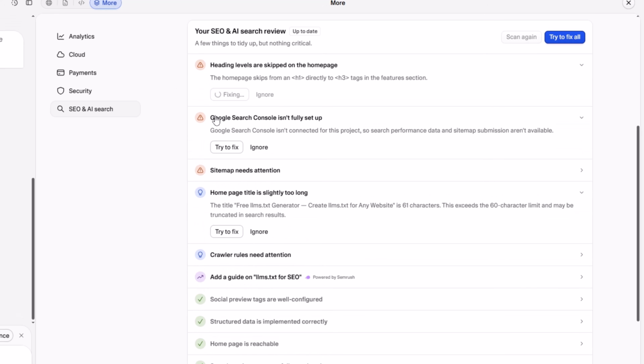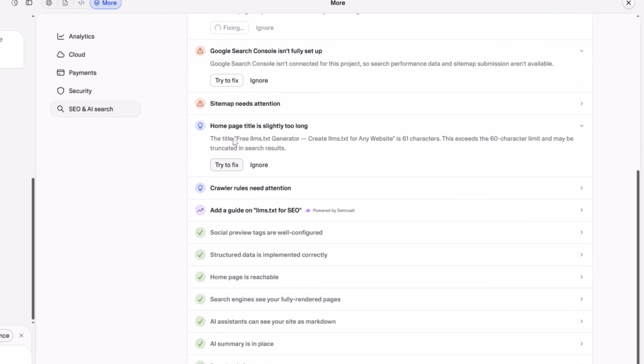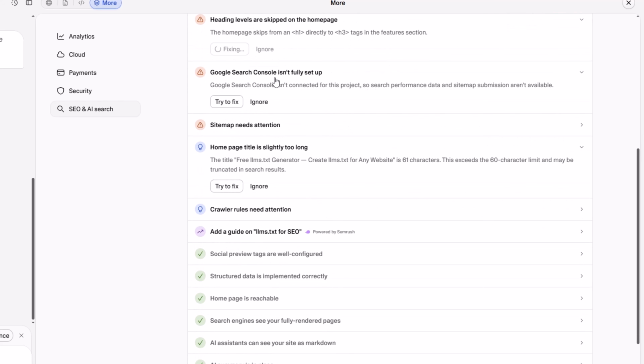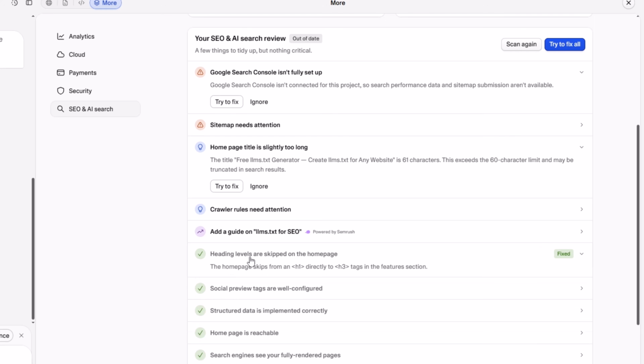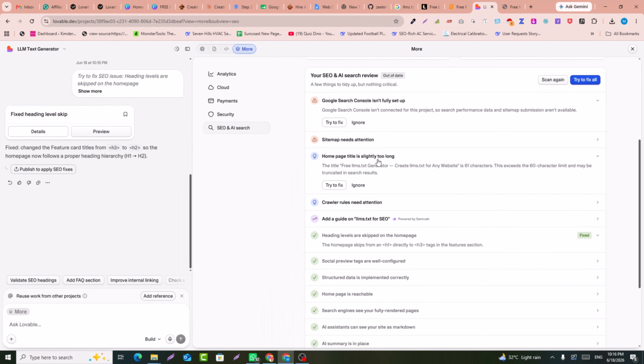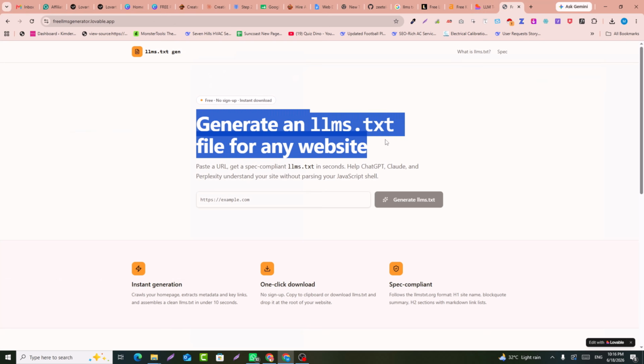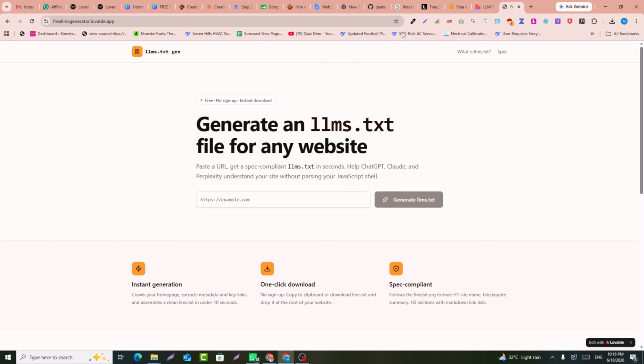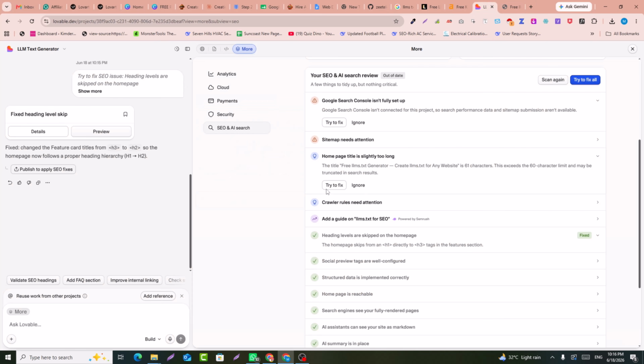So I just fix this one. I just click on try to fix heading levels on the home page, because h1, h2, h3 should be in level order. This fix can improve our SEO, and then we will fix these two, and these two will remain because we need to set up the Google Search Console and the sitemap. Now you can see the heading level issue is also fixed. Now the homepage title is slightly too long, so the homepage title, generate llms.txt for free for any website. I think this is fine for free, so this is good, and I don't want to fix this.